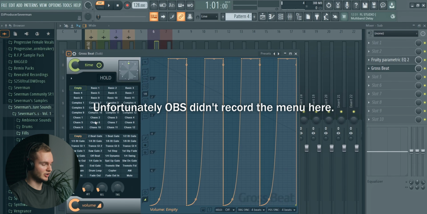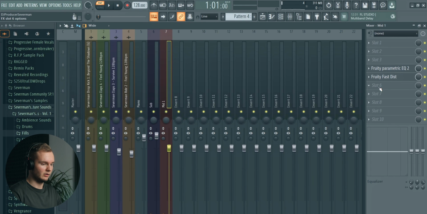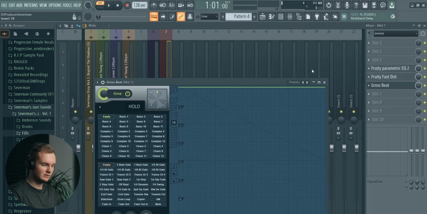There's also one tip in general, if you wanna save presets and work a bit more efficient. Just go to save preset here. I hope OBS is recording this. Then you can basically name your preset. I'm just gonna call this subbass. And now if we go over to our mid bass, open up Gross Beat, our subbass preset should show up here. There we go.